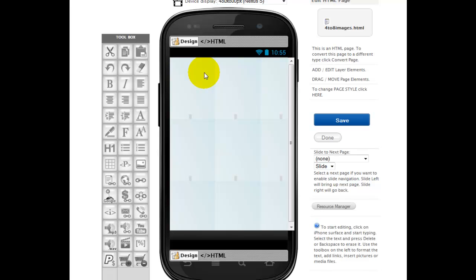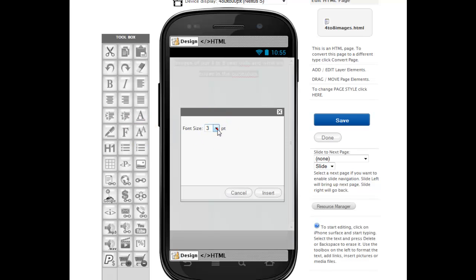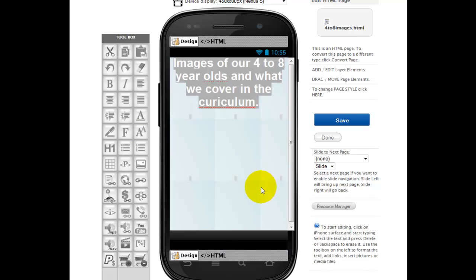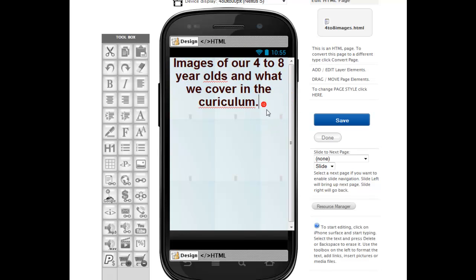images of 4 to 8 year old and what we cover in the curriculum. Okay, now under that we put, I would put this bold, and I will put it line center, and I don't think we can do any, is it? Yeah, font size. So we'll up the font size to 6 and insert, and there you go. Images about 4 to 8 year olds and what we cover in the curriculum.